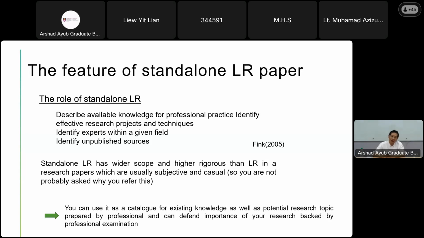That's why I'm not sure whether you are experienced or not. You are probably not asked by your supervisor or reviewers why you refer to this when you do the literature review in a genuine research paper, although you may be asked why you don't refer to this. Because it's truly casual, and reviewers already understand the literature review part before the hypothesis development is not a catalog of the relevant research.